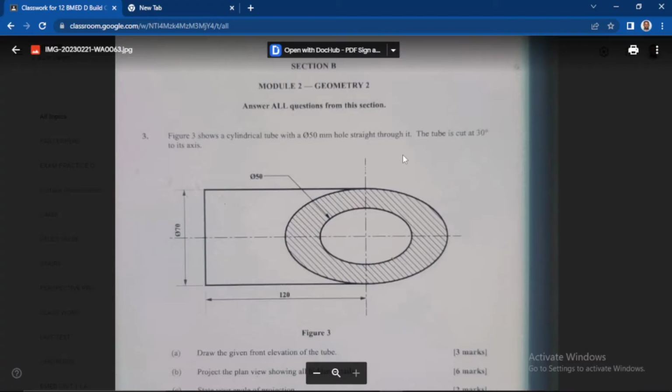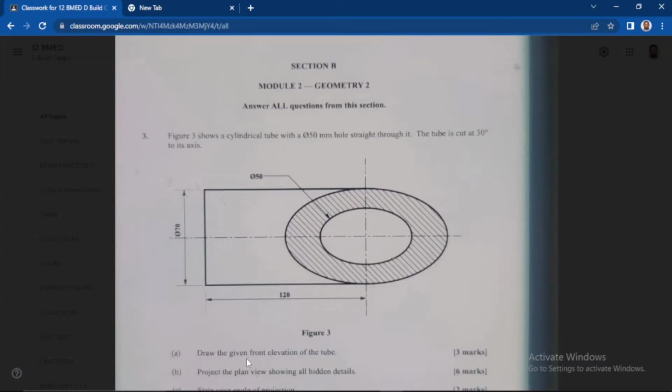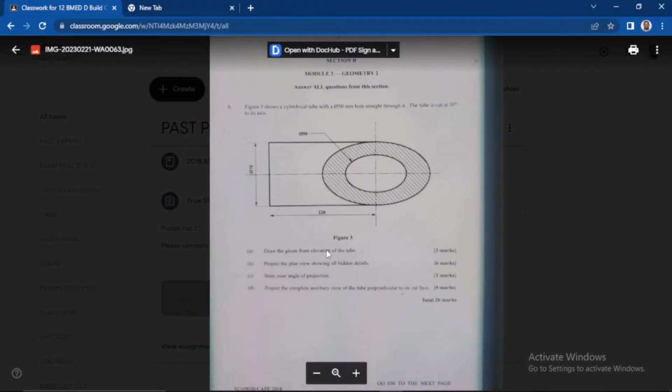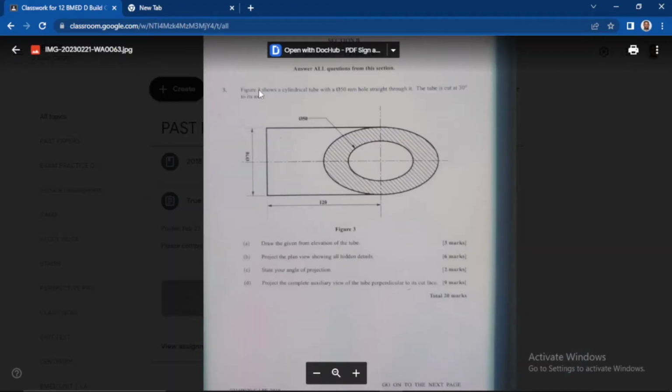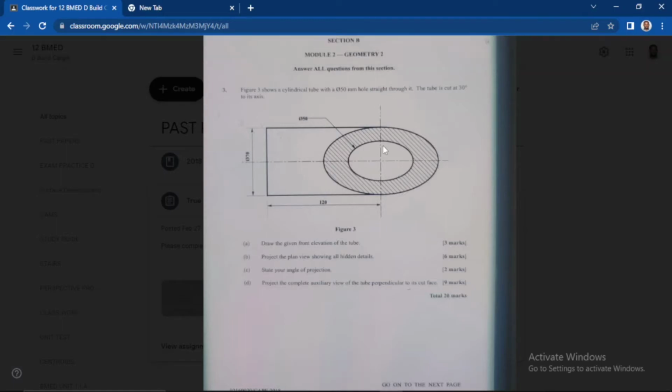Now in this video we're going to look at how we go about doing this CAPE BMED Unit 1 past paper question right here. Now this question asks us to do a number of things. So firstly, A says that we're supposed to draw the front elevation of this tube right here. The question itself says, figure 3 shows a cylindrical tube with a 50mm diameter hole straight through it. The tube is cut at 30 degrees to its axis. So this shows a 30-degree cut of the tube right here.